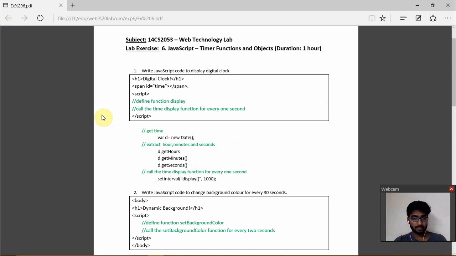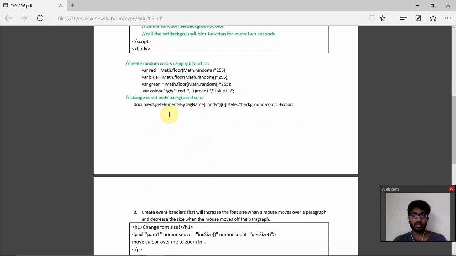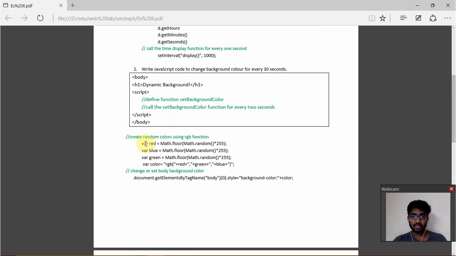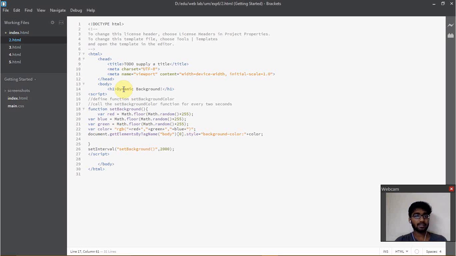The second question is, for every 30 seconds the background color should change. The function used in this program is given here. So this is a variable red, Math.floor random colors. So at last we have combined these three. For this, the program is here.